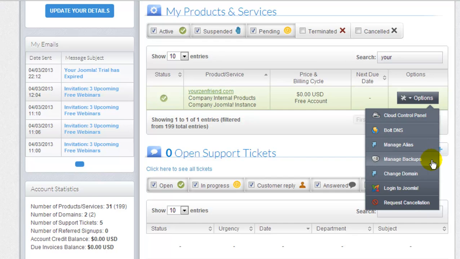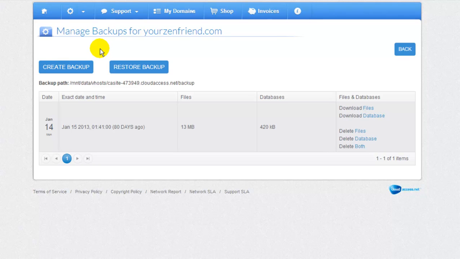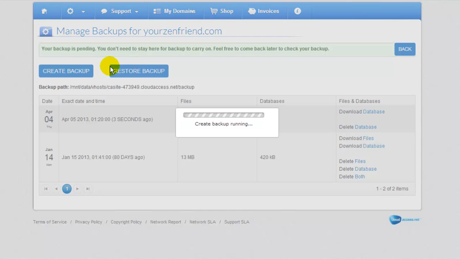Another very popular client area feature is Manage Backups. We suggest that if you're going to do a lot of work on your site, to use the Manage Backup features to create a database and files backup for your Joomla site. The larger your site is, the longer it takes to create the backup, but the process doesn't take that long.